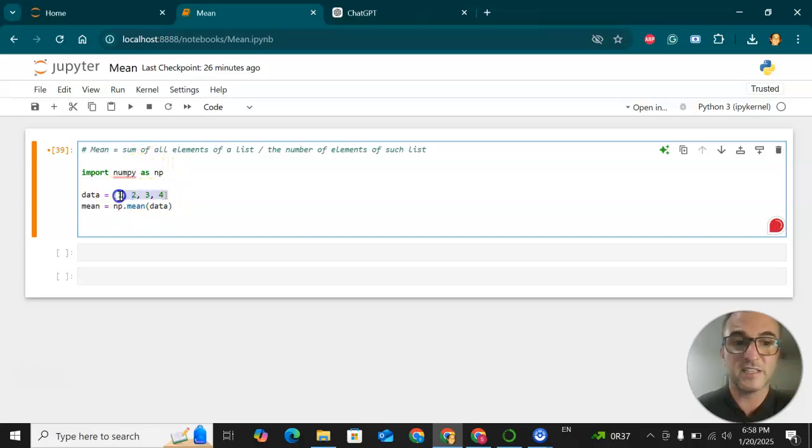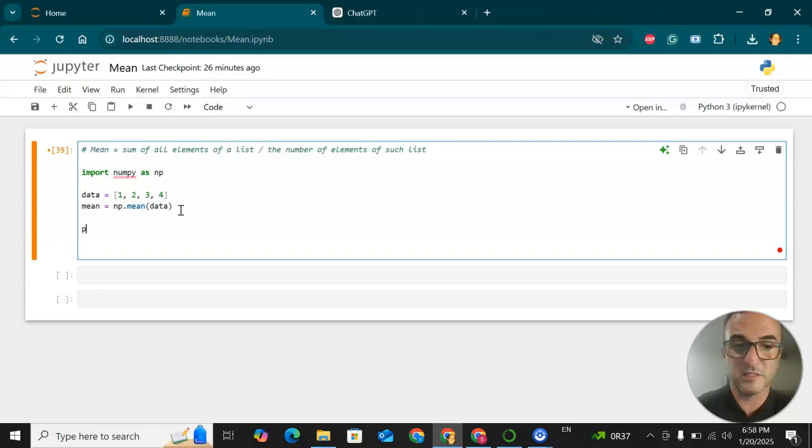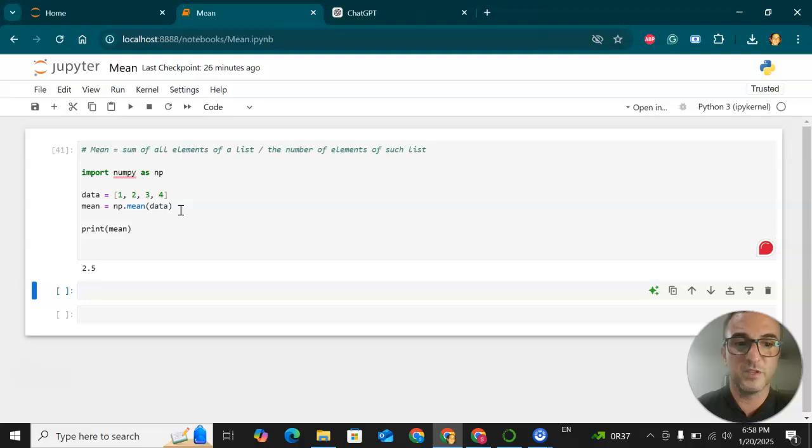Now in this case it's very easy because it's only 4 elements, but imagine you were dealing with, I don't know, bank accounts, and then it was like thousands of digits. Then this would simplify your job, and then you print the mean and it should return 2.5, you see?